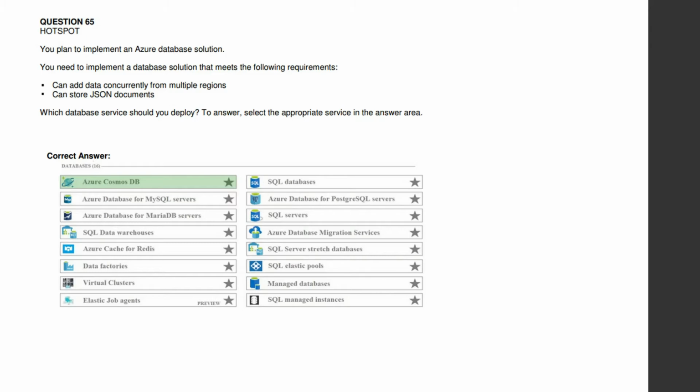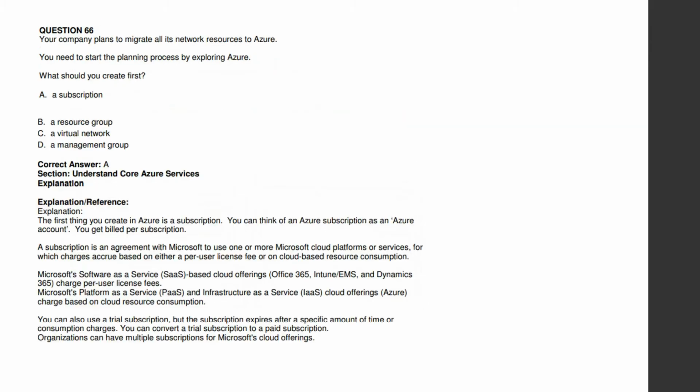Just a tip for you: whenever there is something related to JSON documents, you can blindly prefer Azure Cosmos DB. For a better explanation, read the explanations there.